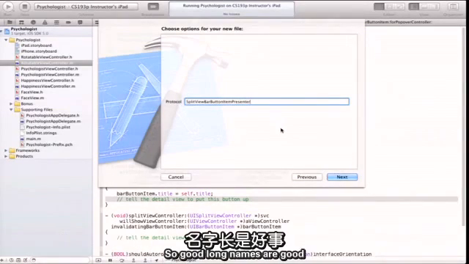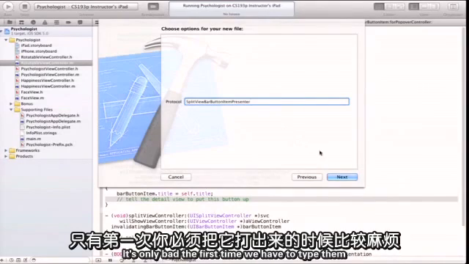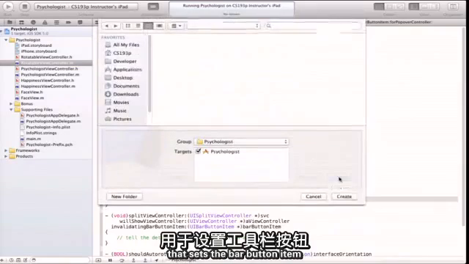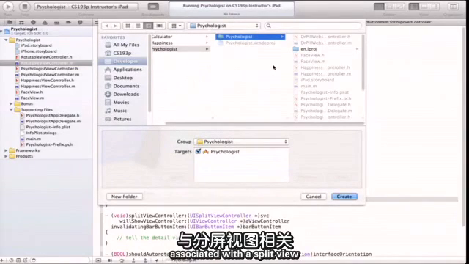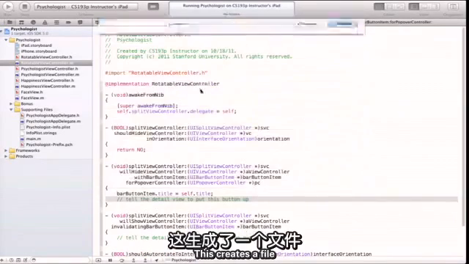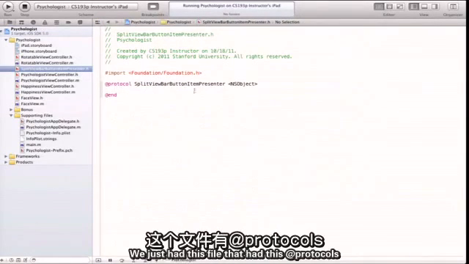Okay? Good long names are good. It's only bad the first time you have to type them. So this is going to be a protocol that sets the bar button item associated with a split view. So I'm going to make sure it's in the right place, which it is. And this creates a file. It's just a header file that has this @protocol.